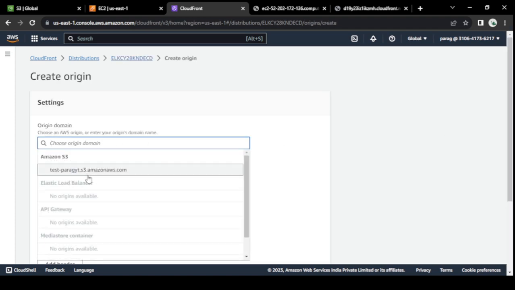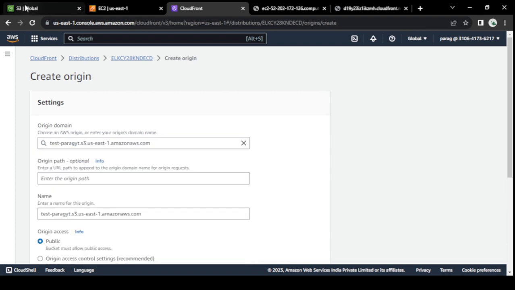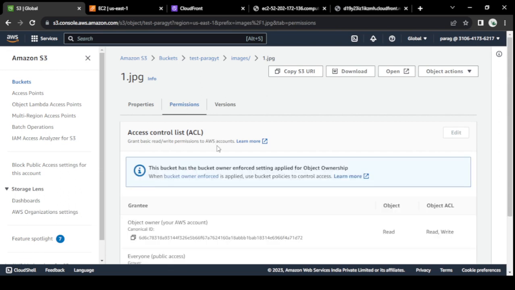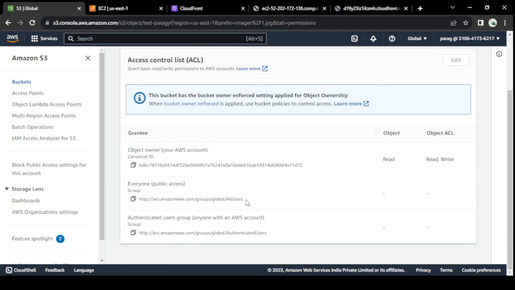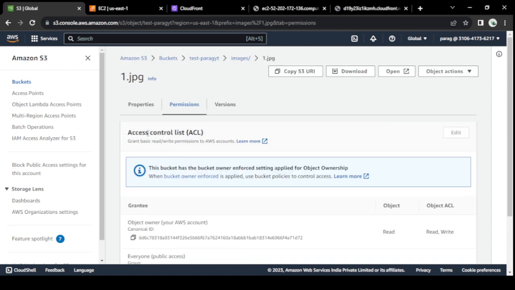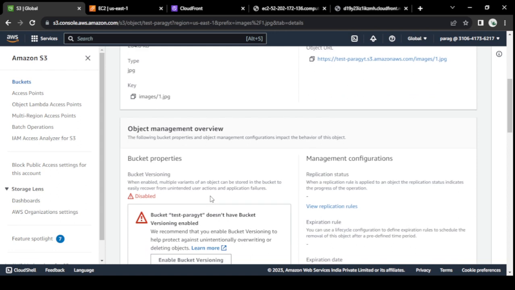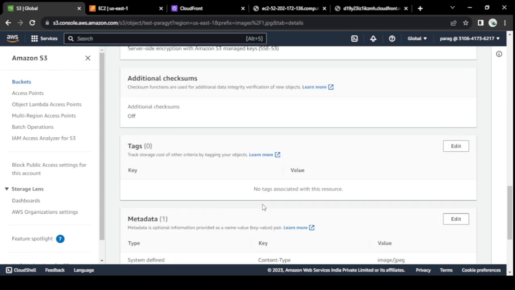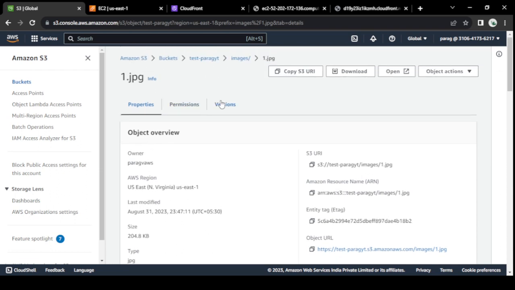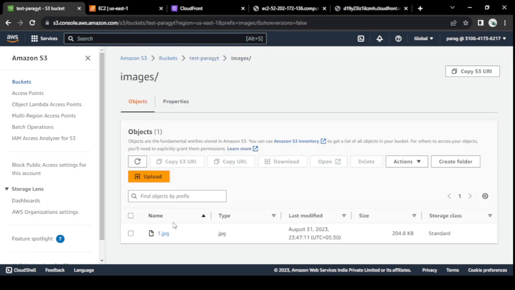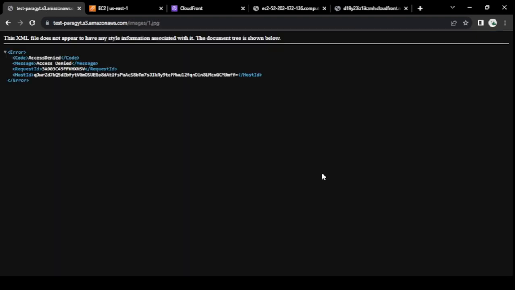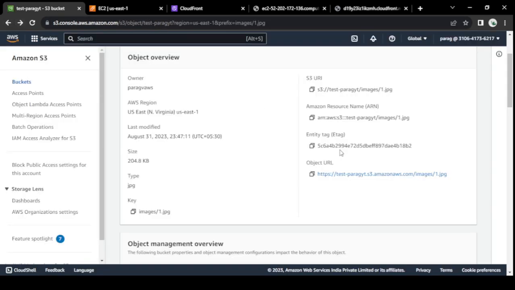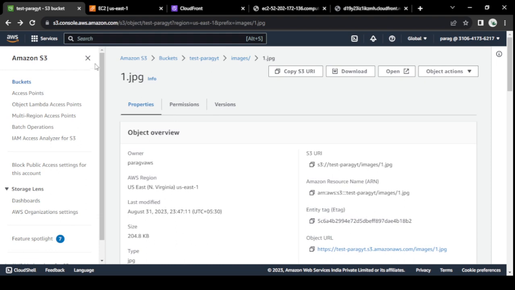I'm adding, obviously, our S3 bucket. Now the S3 bucket that I have created is private. As you can see, this bucket does not have public access. Let me just show you the properties. Here is the image. If I copy and open the object URL, it does not open, it shows access denied basically.